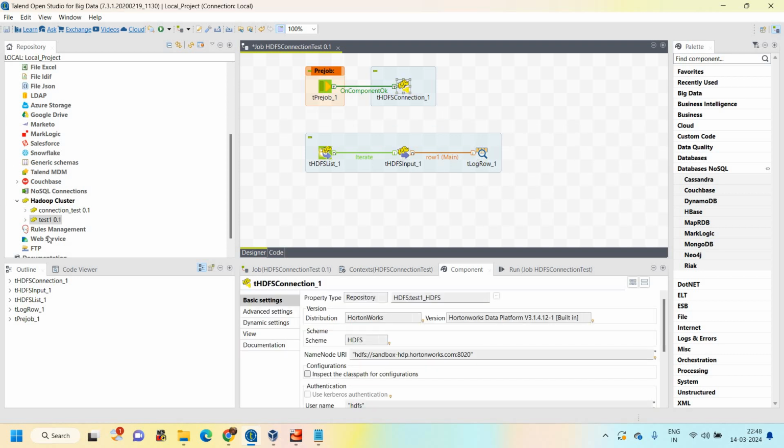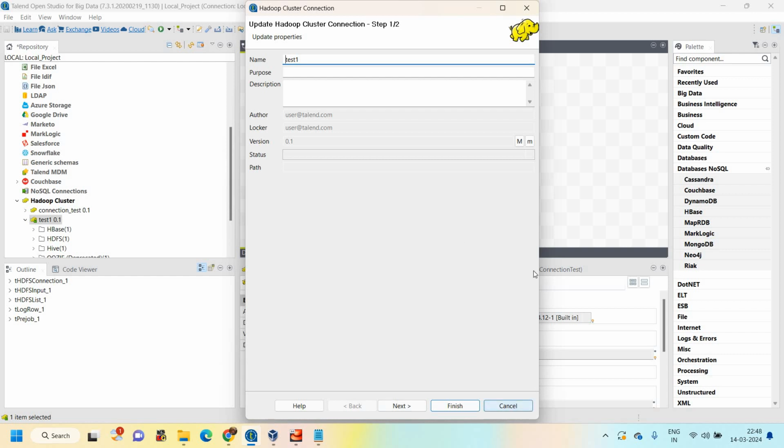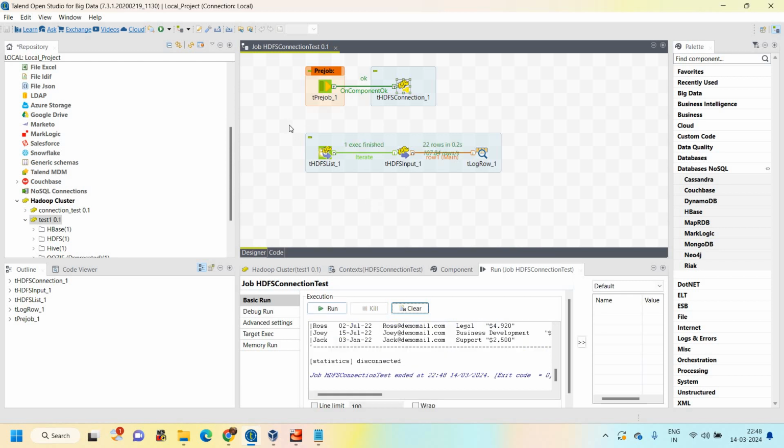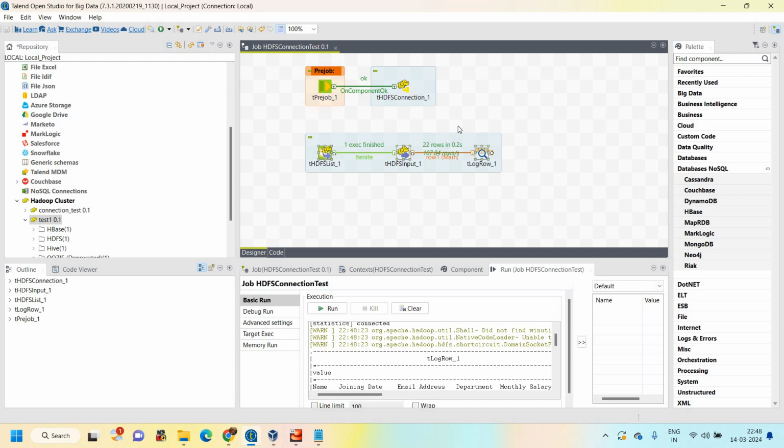So our main agenda for this one is how to connect with the Hadoop cluster. I'll just run the job to see if the connection is successful or not. You can see the connection is successful and some files got displayed in the tLogRow. So now we have seen the first option, how to connect to the Hadoop cluster from Ambari.